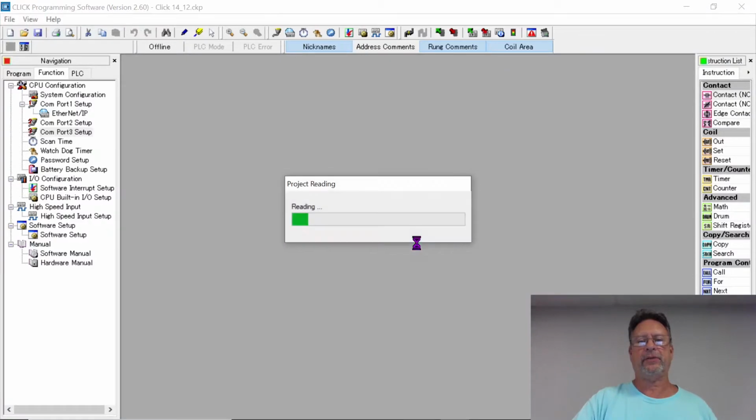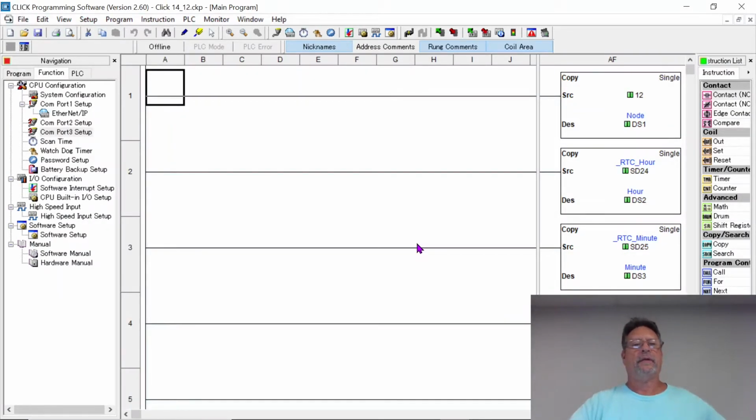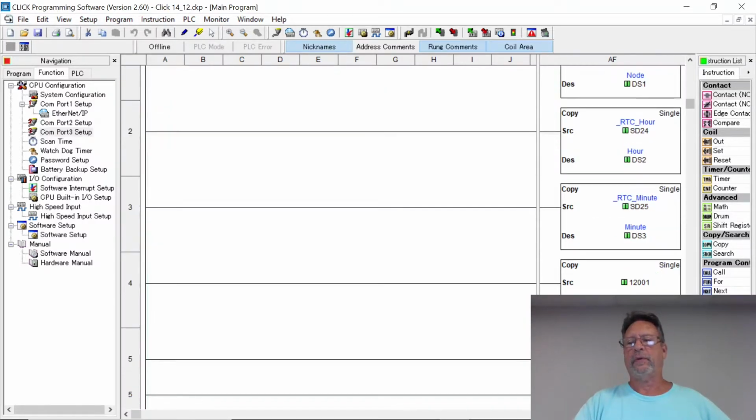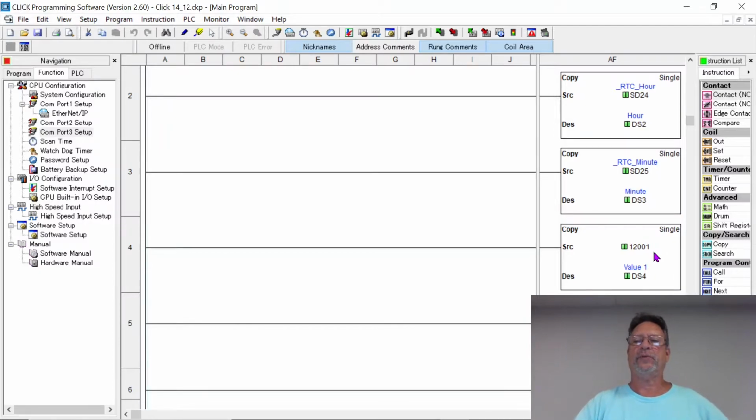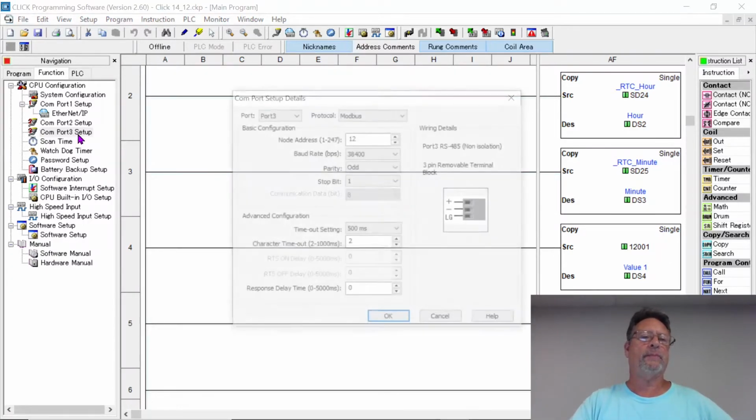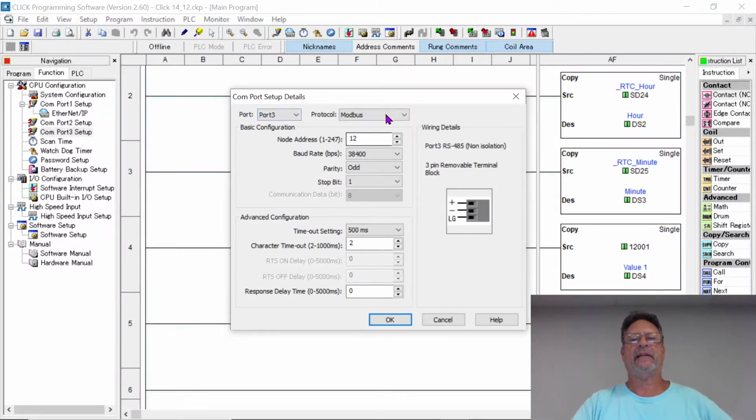No, I don't want to make any changes. All right, this one's set up exactly the same as what I had before. In DS1, I have a value of 12, and then the real-time clock hour and minute. And then for DS4 and 5, I'm putting 12,001 and 12,002. This is node 12. So now if I go back over to the COM port on this, you can see it's exactly the same as the last one we just looked at, node 11. The only difference is the node address now is 12 instead of 11.